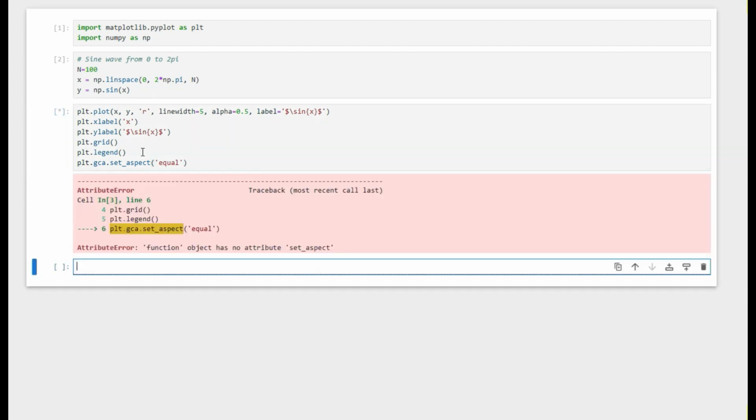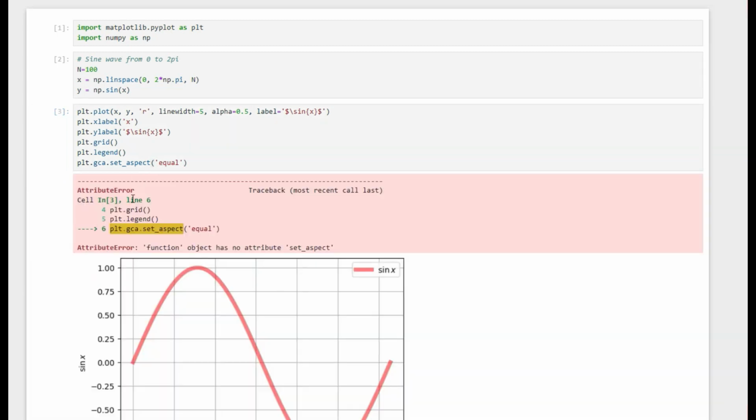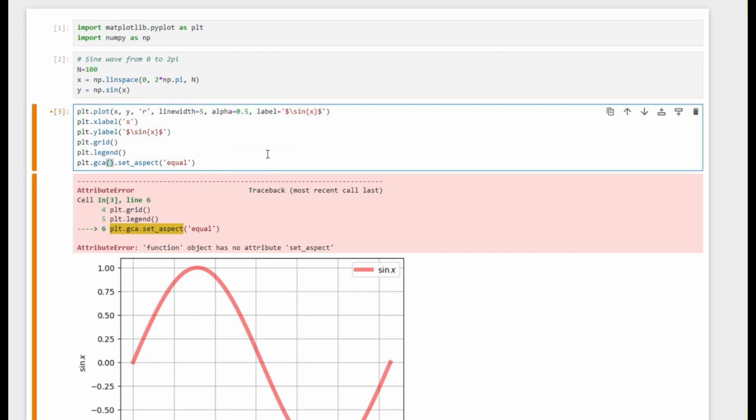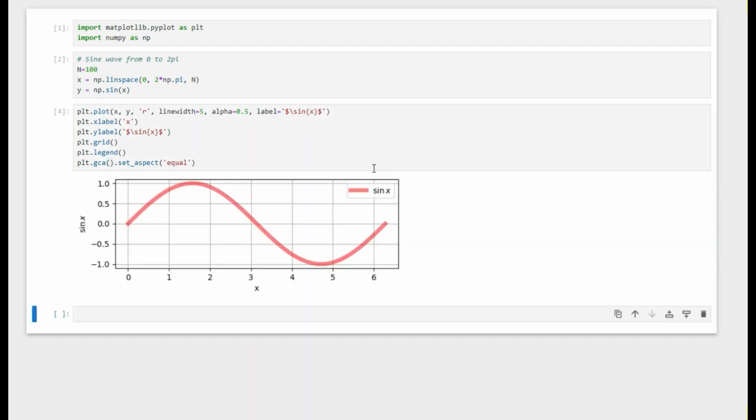Okay, so let's see. Okay, so GCA is a function. Okay, so this is how the plot will look. Yeah, so one thing that we notice here, so we don't see the tick labels in terms of pi values, but we see 0, 1, 2, 3, 4, 5, 6.